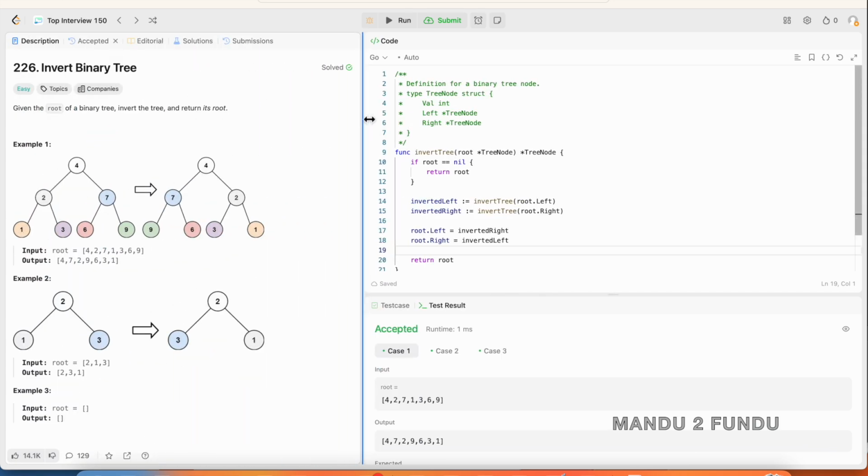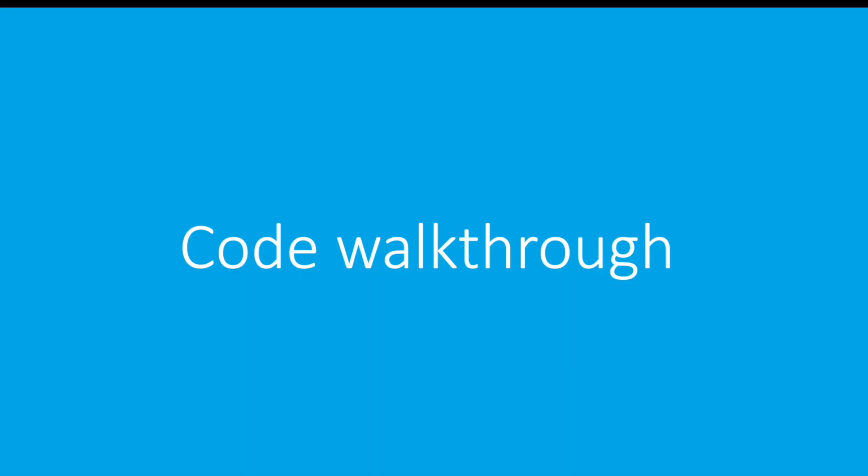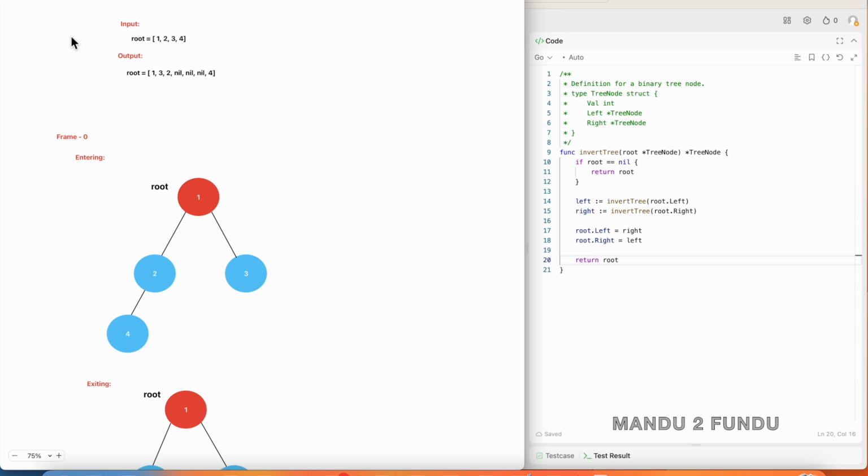Next I'm going to submit this program. Cool, this program is accepted. Next I'm going to do the code walkthrough with sample input. Let's do the code walkthrough for this input.